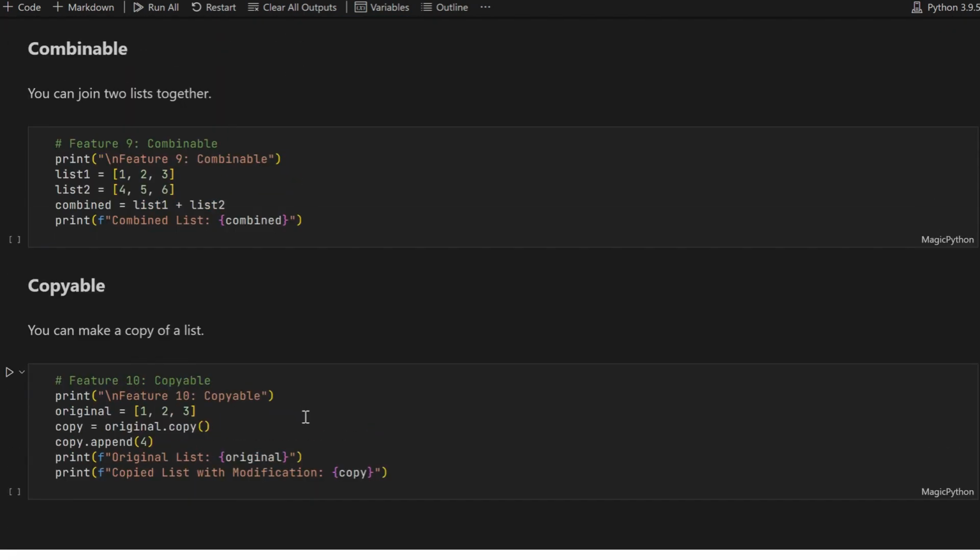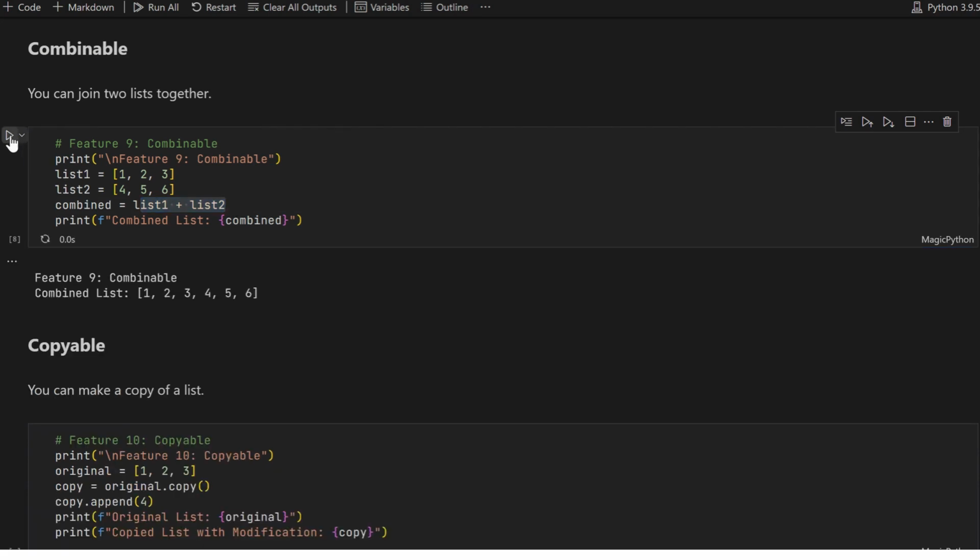The second last feature is combinable. You can combine or join two lists together using the concatenation operator, like you can see here. And the list is combined. All the elements of the second list come at the last.